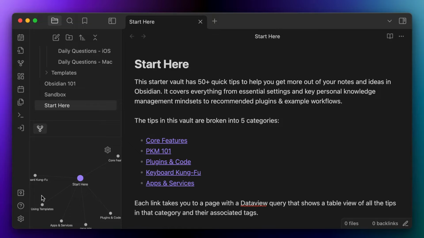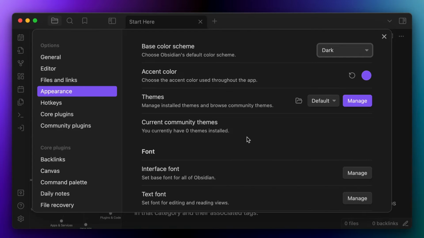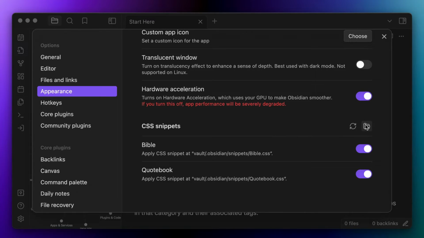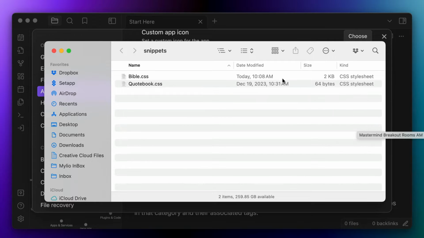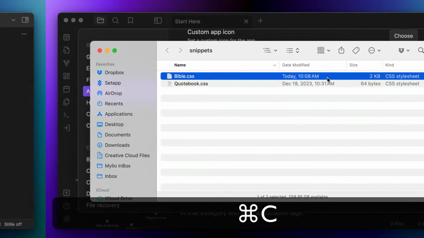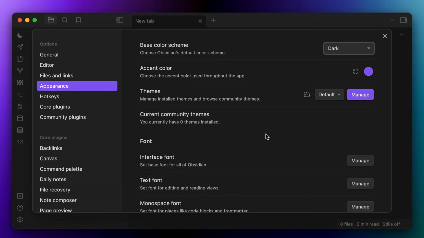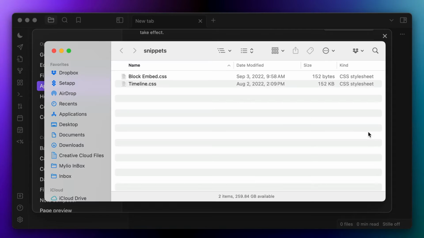And I've actually included that file in the Obsidian University Starter Vault, so you can use that for yourself if you'd like. You'll just need to go to the appearance settings for the Obsidian University Starter Vault, click on the folder icon to reveal the hidden folder with the CSS file, copy it, then switch to your vault, go to the appearance settings, click the folder icon to reveal the hidden folder, and paste the CSS file there.